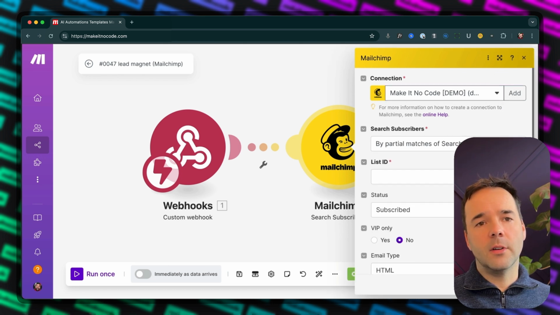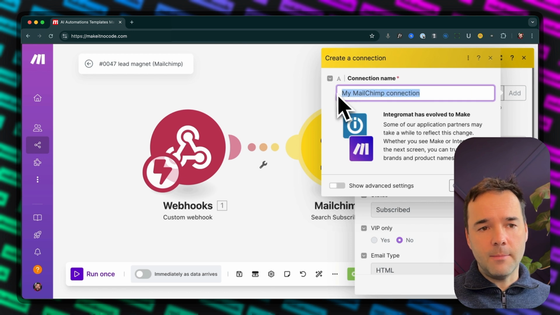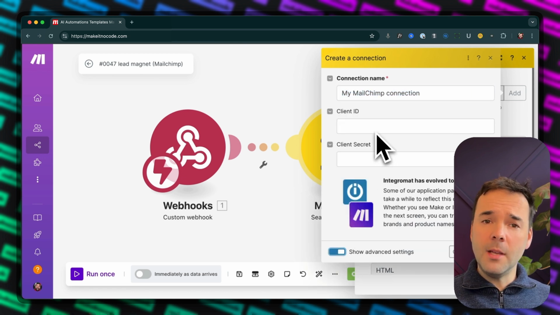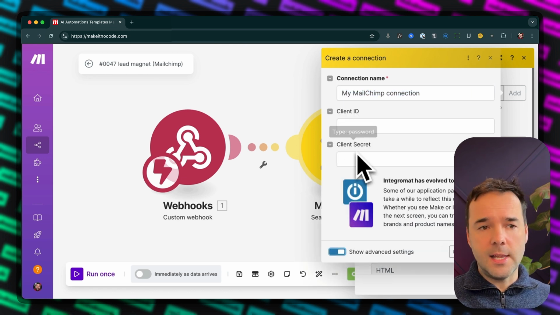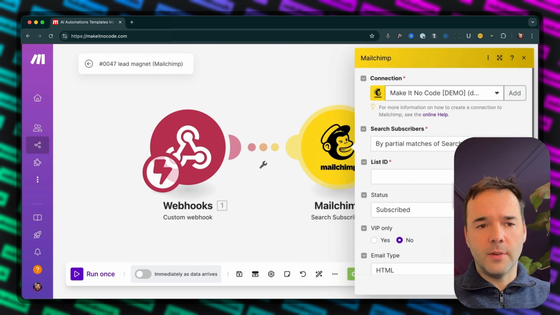If you don't already have your account connected, you click add here, you give it a name, and you click on advanced. Within Mailchimp, you can find your client ID and your client secrets. I am disconnecting ours on because we've already done that.